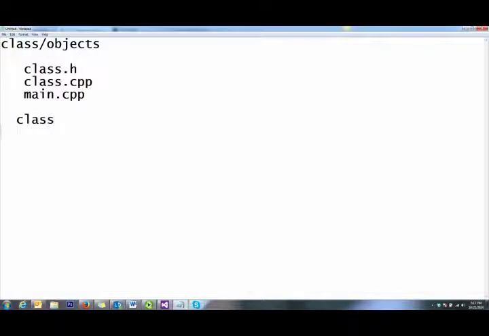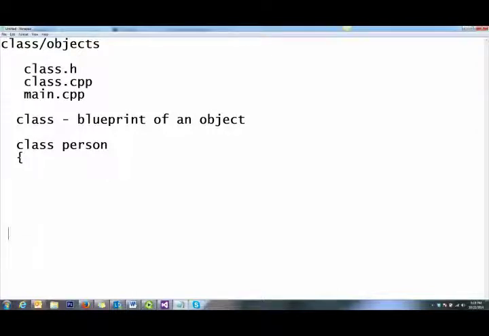So what is a class? A class is a blueprint of an object. The class basically allows us to see what this object is made up of. So let me give you an example. Let's say we have a class called person. Obviously there's a lot of things that make up a person, but for this example, I'm going to do something very simple.